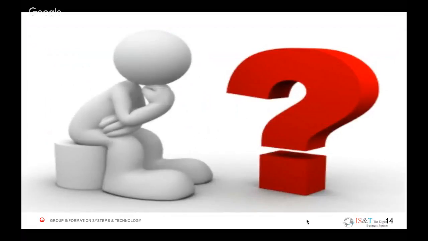Okay. Is there any question? I have a question from Prabs. How can you demonstrate the responsiveness between different types of devices? Yes.